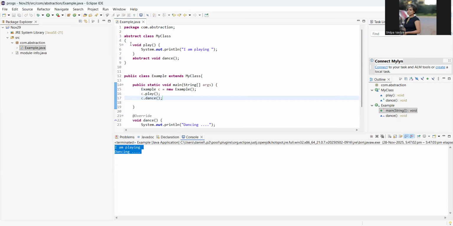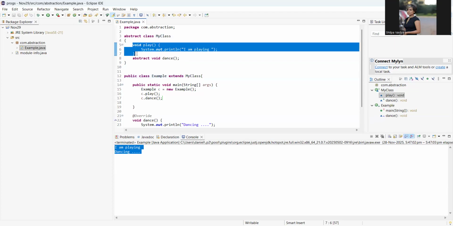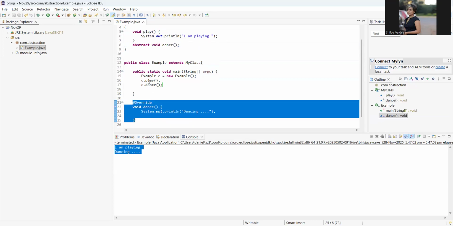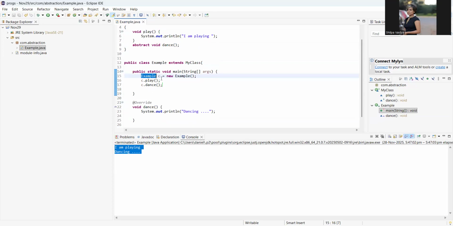So basically what we did in this class, we had a function which was implemented, and we had a function which was not implemented. Since it is not implemented, it is called abstract. Even if one function is abstract, the whole class becomes abstract. You cannot create an object of an abstract class. Hence, we went for inheritance. That is, the Example class is inheriting from MyClass. This method will be automatically available for c, but we have to make sure that the dance method is overridden. If it is not overridden, it will not allow that particular class to create an object.